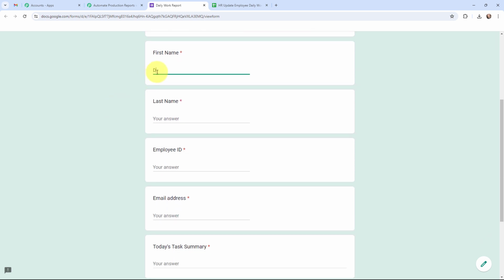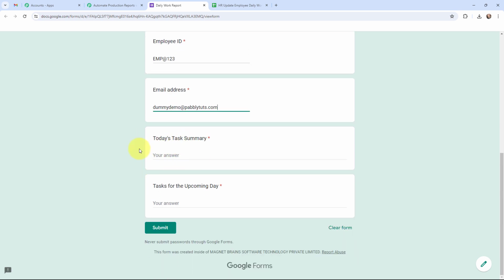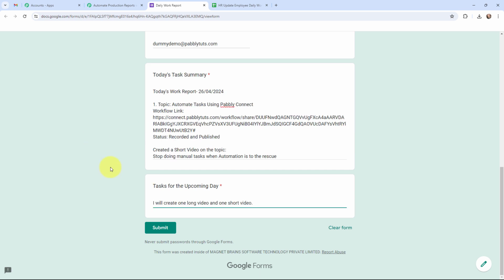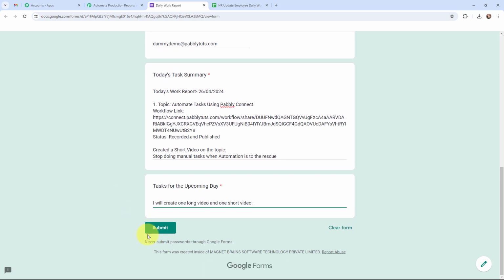Let's say the first name will be dummy. The last name will be demo. Now here I'm going to mention an employee ID. Now I'm going to mention an email address, dummydemo@pabblytuts.com. And now I'm going to fill in today's task summary and the task for the upcoming day. So over here, I've mentioned these details as well. And now moving ahead, I'm going to click on submit.